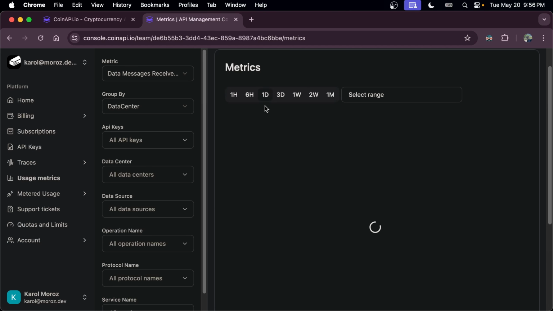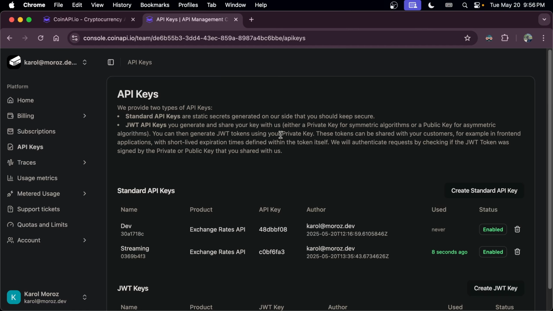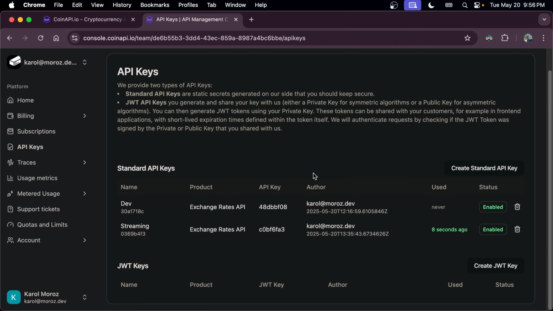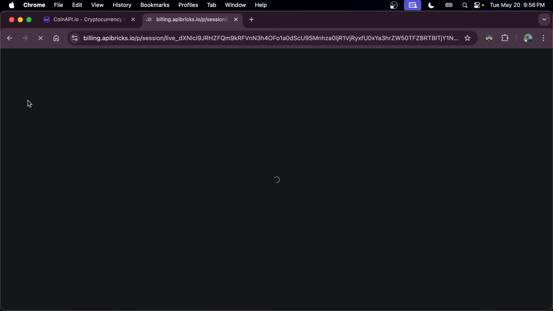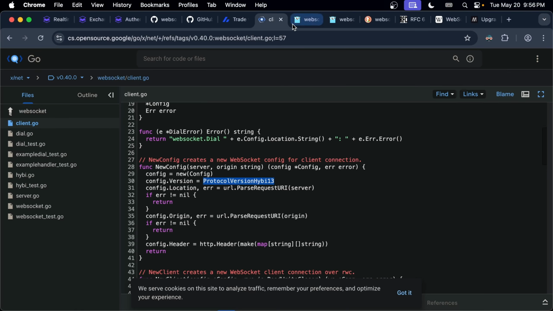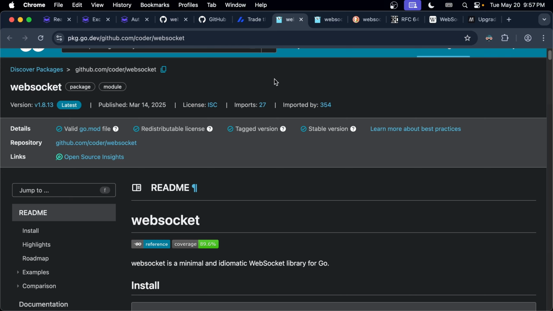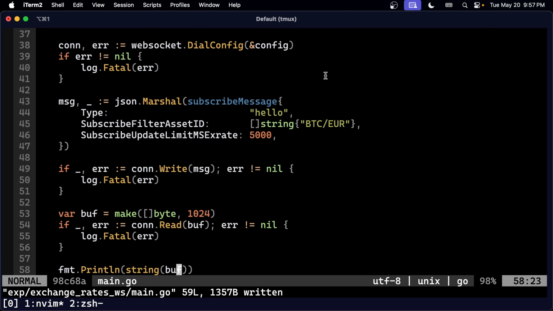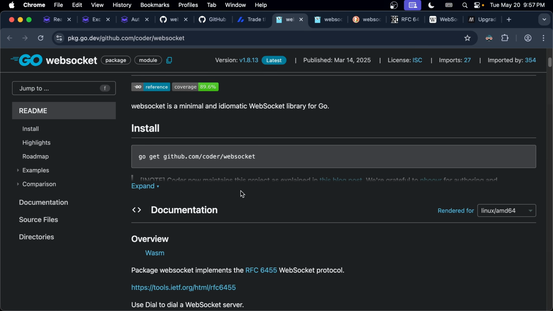Usage metrics, API keys. It was used 8 seconds ago, but I don't think they actually charged me yet. Okay. Anyway, we know that we can get these messages, and you can just wait. Just wait for those.